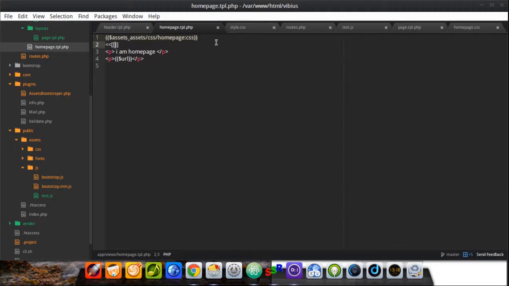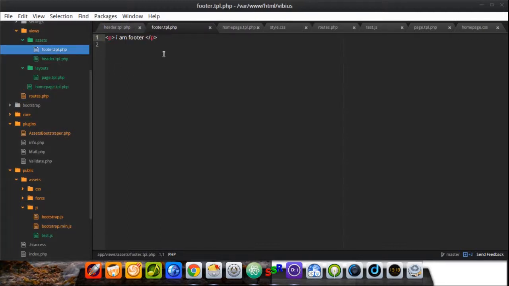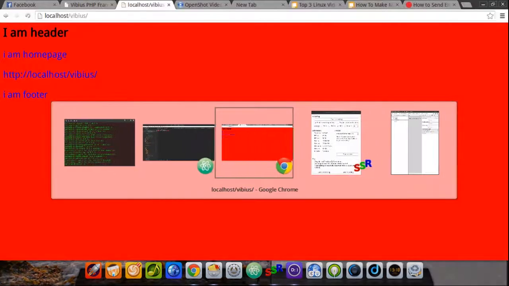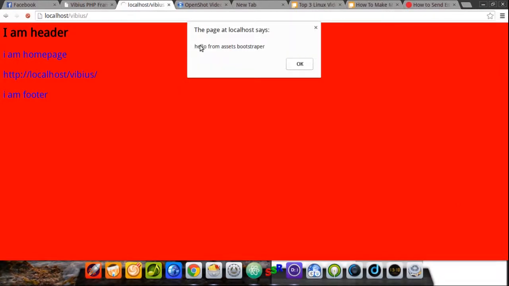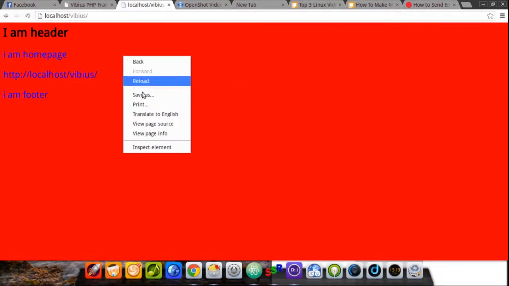Let's create a new dependency here using the assets/js/test.js, and we also have to, not in the header but in the footer, display our JavaScript using the script tag URL JS, add some quotes here. There we go. Refresh the page and we get the hello from assets bootstrapper.